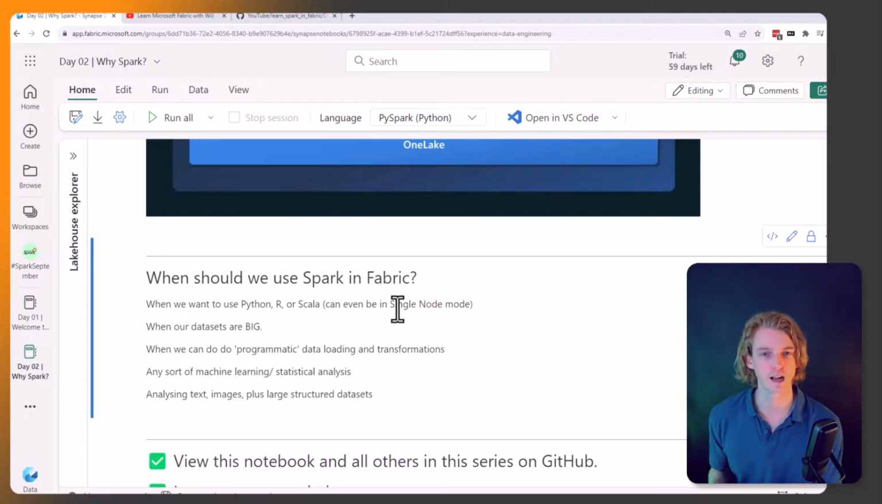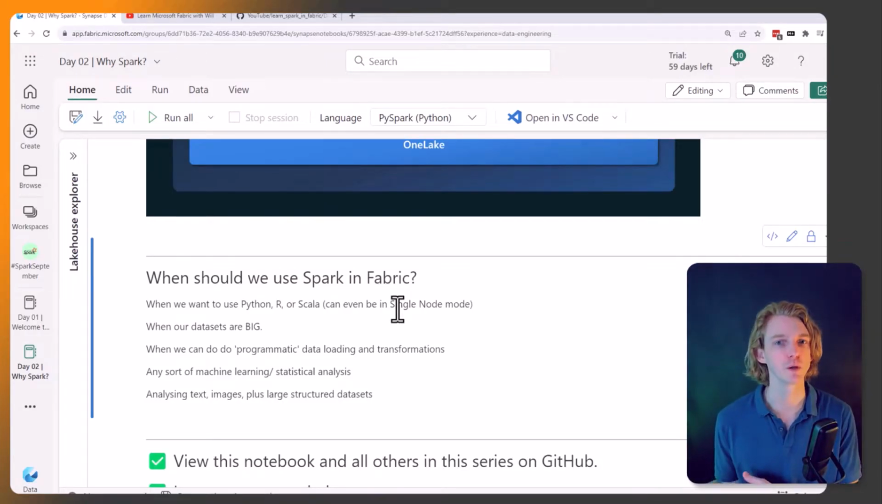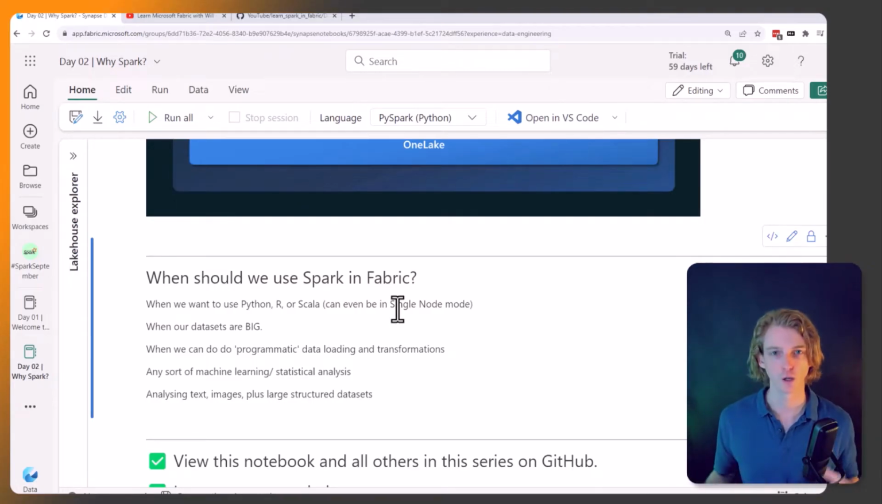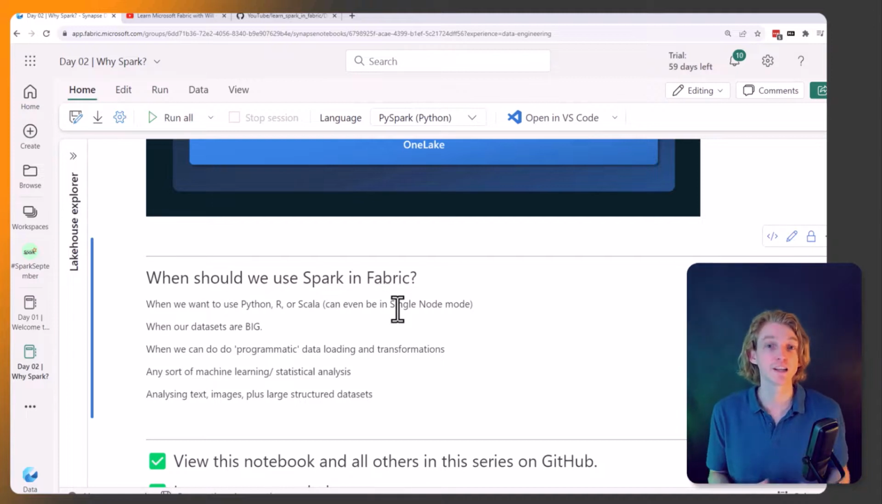And if you use it in that single node mode, it's a bit like using Python on your own computer. So you can use Pandas libraries, you can use all of your traditional machine learning stuff, scikit-learn or TensorFlow or whatever you want. And you don't have to do it in a distributed manner.